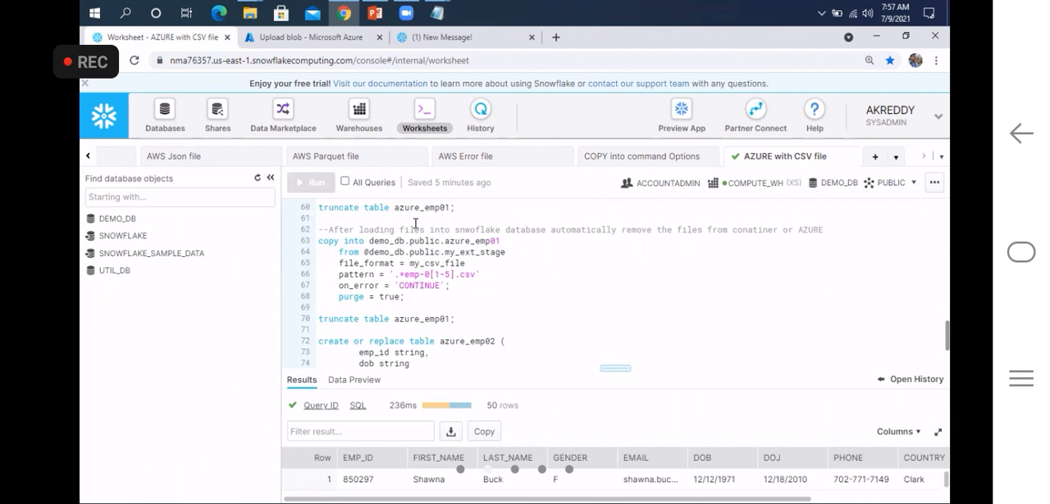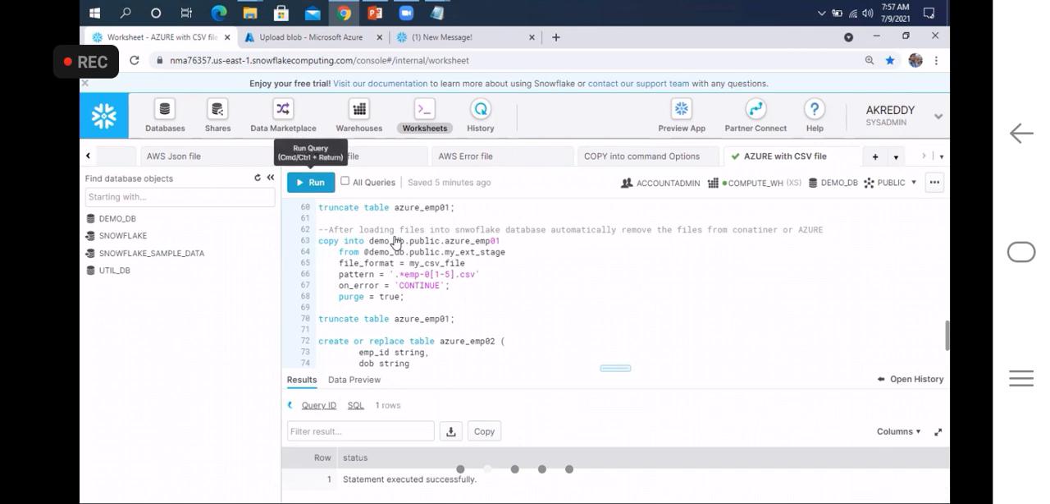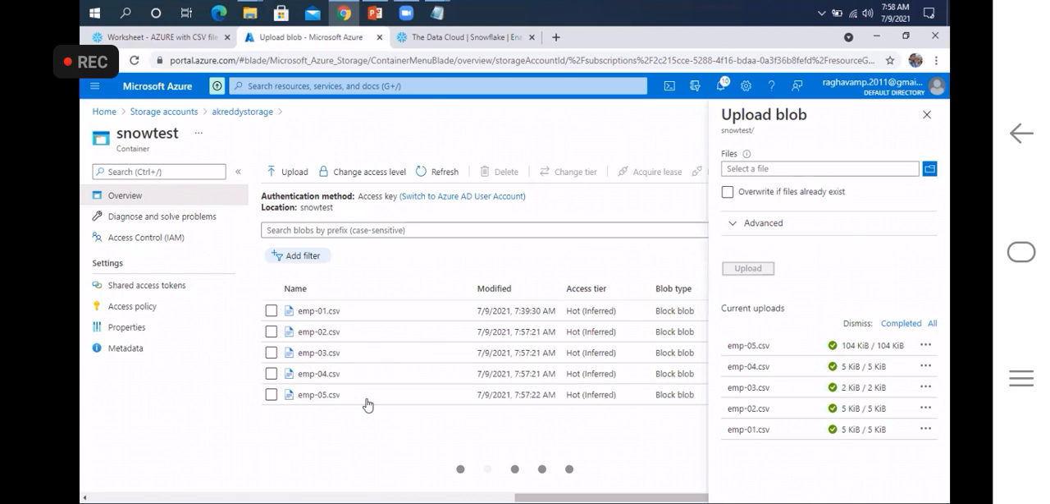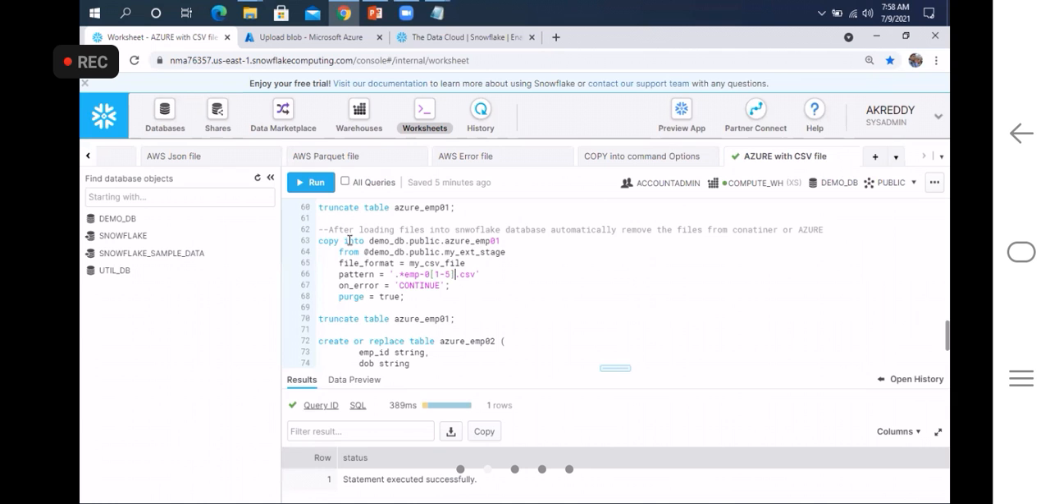Correct? We have already loaded a file, emp-01, so I'm deleting the records from Azure_emp. Once these files get loaded into Snowflake, do they get removed, or are they deleted automatically? This purge option we already discussed yesterday. Purge equal to true means once the file gets loaded into Snowflake, the file is automatically deleted.